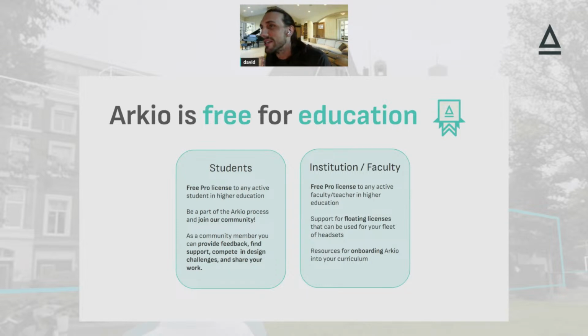For institutions and faculty members, we also offer a similar pro license, but we know there's more organization and deployment strategy there. So we offer floating licenses to all institutions that will help fit your needs within your studio space. And of course, we also offer resources for onboarding and making sure the process of getting Arkio into your curriculum is easy peasy. That's the official term here.